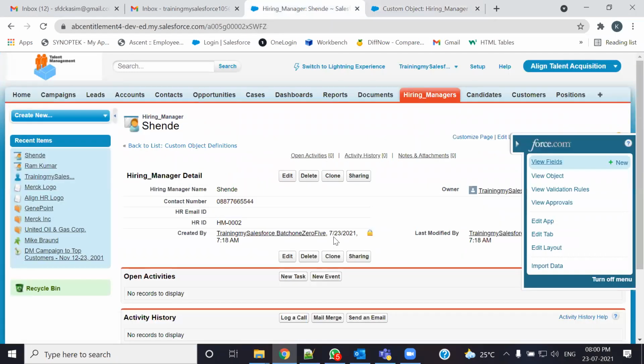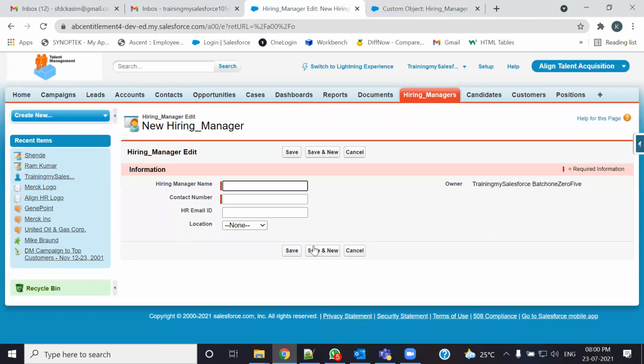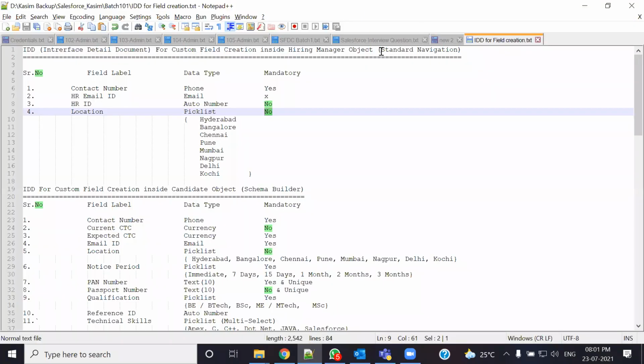Let me now go to the hiring manager. Let's press this new. And see, one pick list is created: Location, with all these values. And they are sorted alphabetically. Yes, the pick list is created. Okay, so yes, hiring manager object done. We have created all these fields with the hiring manager using the standard navigation.